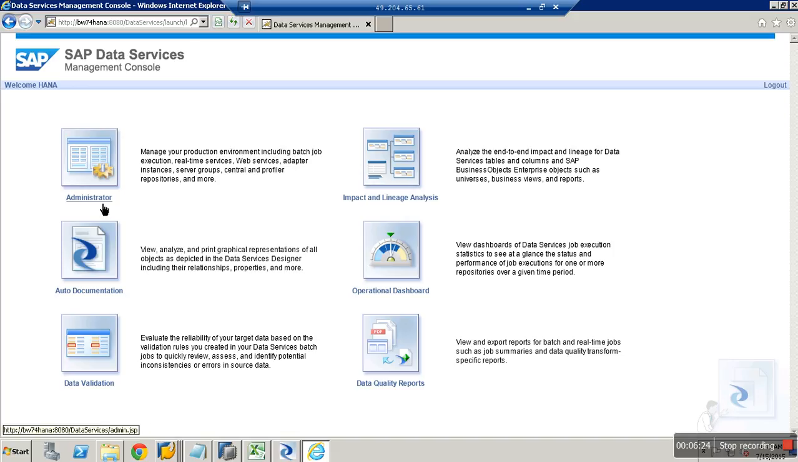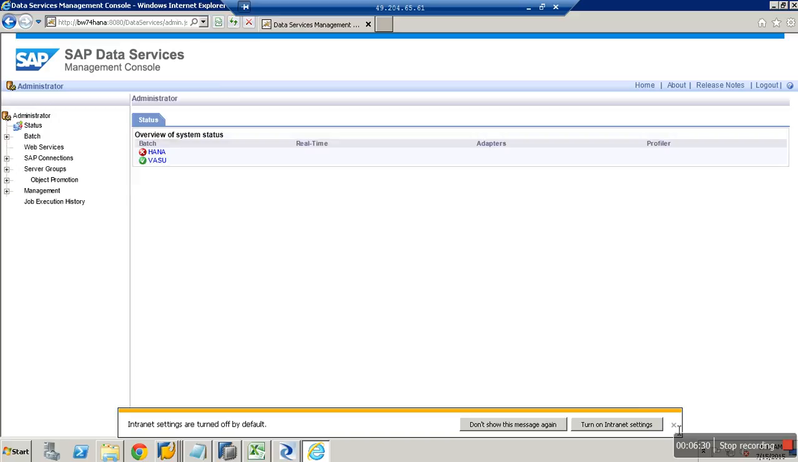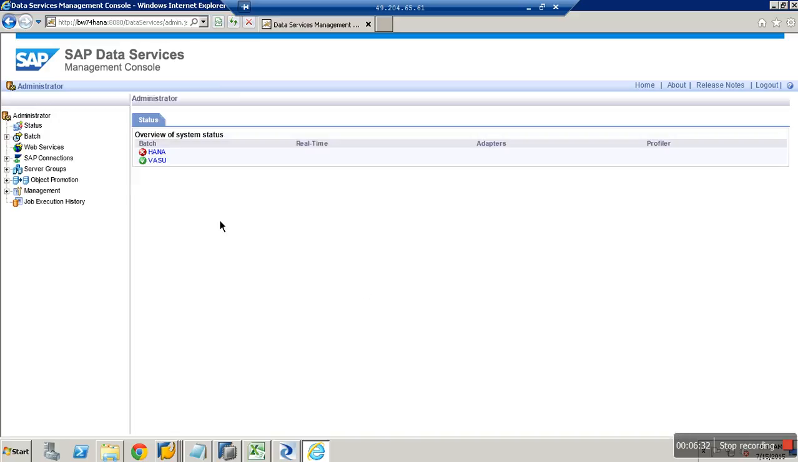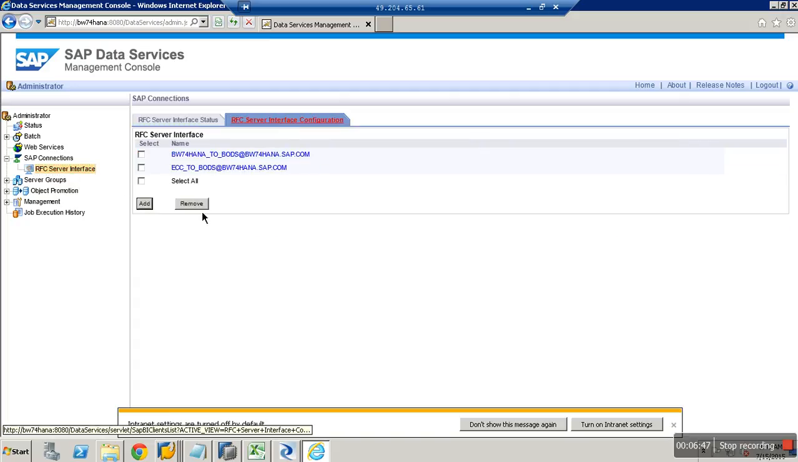I want to get into Administration. When you get into this administration, you have something here: SAP connection. For any SAP system you want to connect from BODS, I need to create an RFC interface here. Go to RFC server interfaces. What is RFC server interface configuration? You say Add.